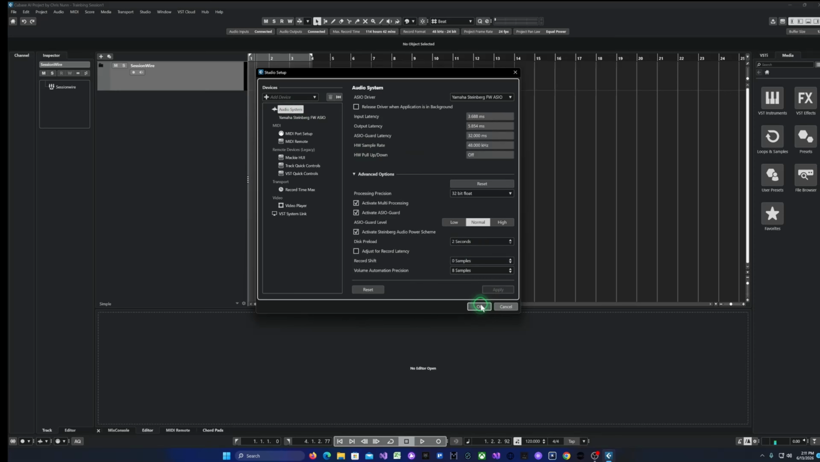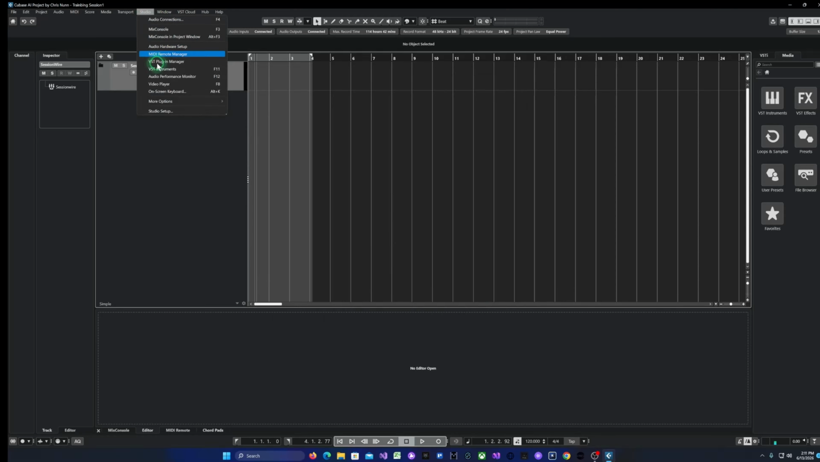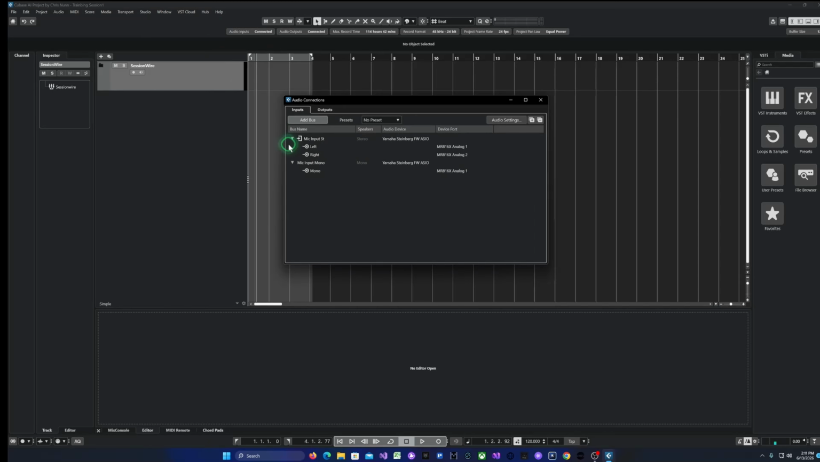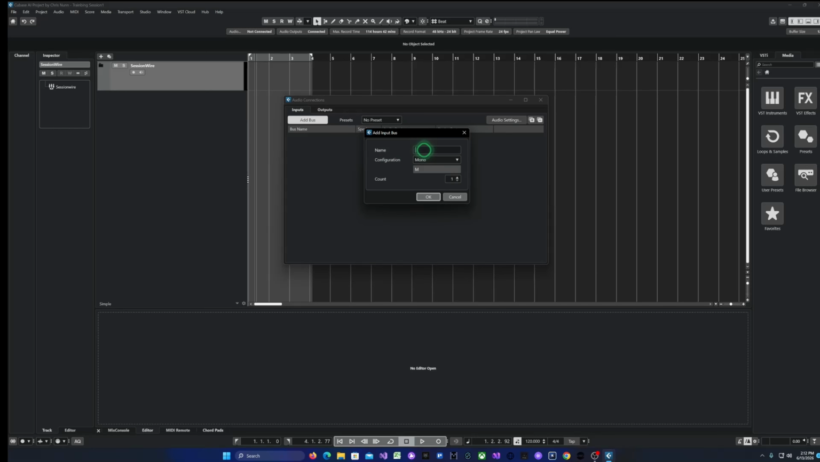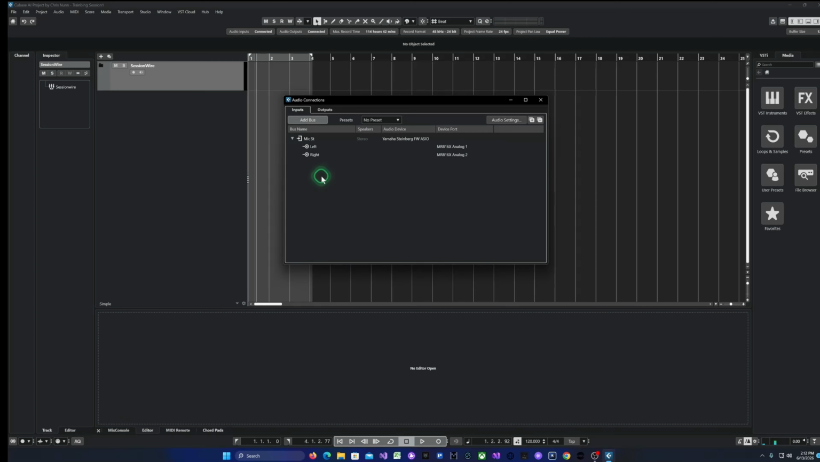All right. So we know that things are physically hooked up. Now we want to make sure that the routing in Cubase is set up right. So now you go to audio connections. In the inputs, let's get rid of these and say you open up a session and there's nothing there. If there's nothing there, then just hit add bus. And then we'll say mic, and we'll say stereo. We'll do one stereo and one mono, just to help you troubleshoot a potential problem. One mono, and we'll say mic mono.